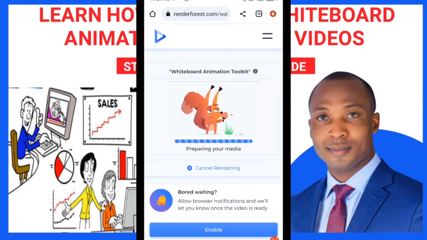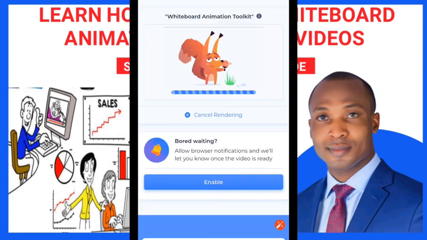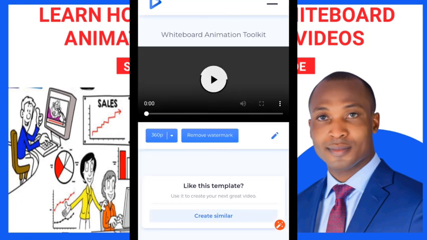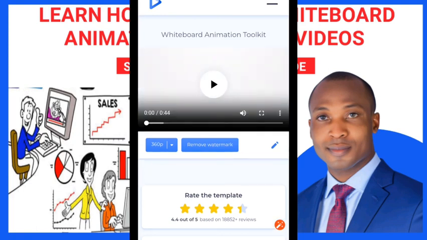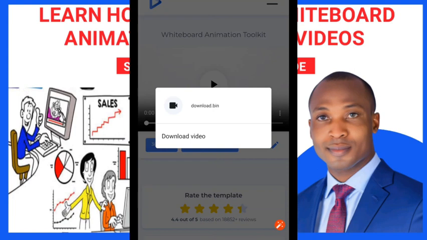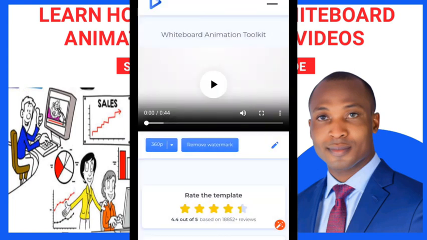So just hold on for the video to export. So once the video has finally loaded, it will bring you to this interface. So the next thing for you to do is to download the video to your phone. To do that, just click on the video down, then it will bring you to download.